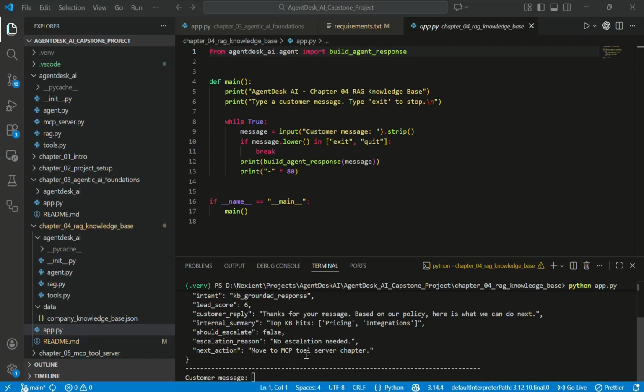Expected behavior. Retrieval should return top KB hits like pricing and integrations. Lead score starts at 3, then adds 3 because pricing intent is present, so score should be 6. Escalation should remain false because no escalation keyword is present. Now I will test the second message.